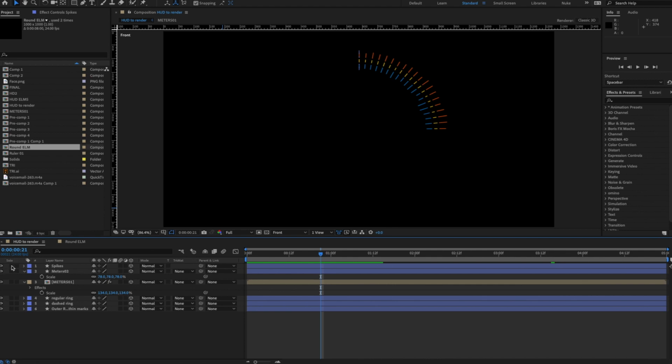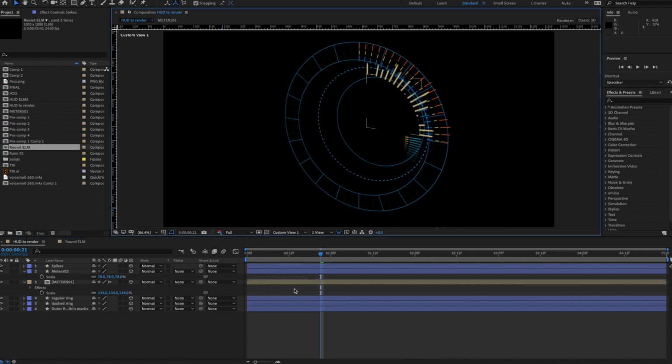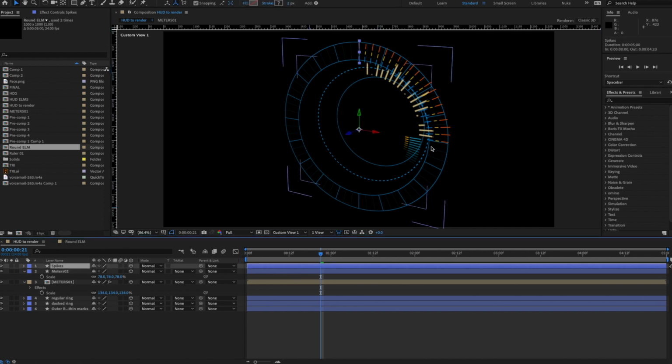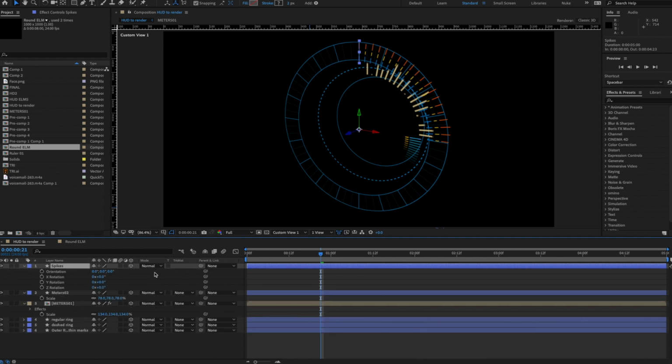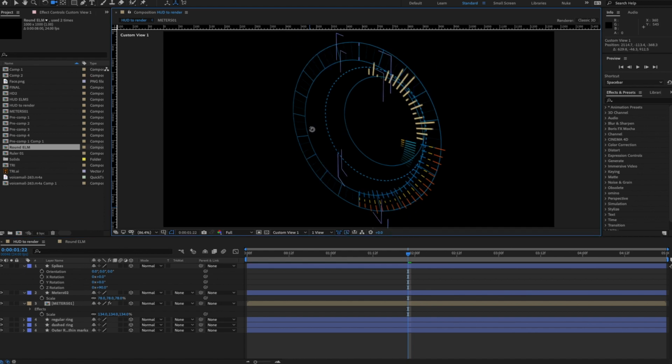So let me unsolo that, and let's go back into our custom view 1. And here what I'll do is just give myself a little bit more room. Maybe I'll rotate this on the z-axis 90 degrees so that it's not hitting where the other elements are. So if I play this, I have something like that. And I can always just go ahead and use my Unify Camera tool just to see where everything is.